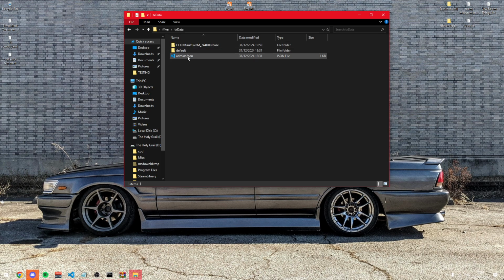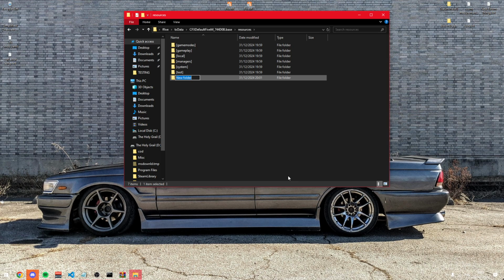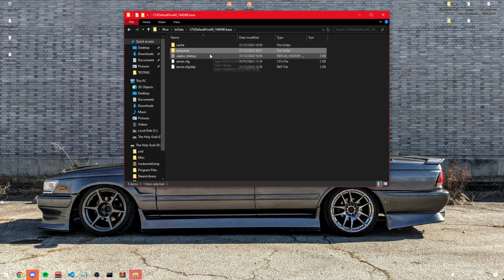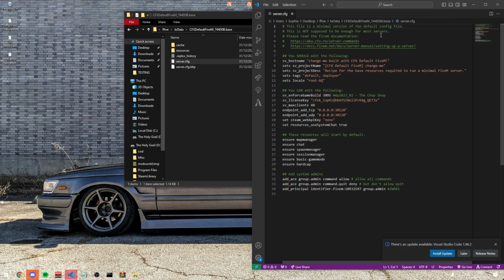So you're going to go into your server and go over to your resource folder. For just now, we're going to make a directory, and this directory is going to be called Discord. Once you've done this, you can go and copy the name of your directory, and inside of your server.cfg, we're going to start this directory. So inside of your server.cfg, you're going to type ensure and you're going to put the name of the directory.